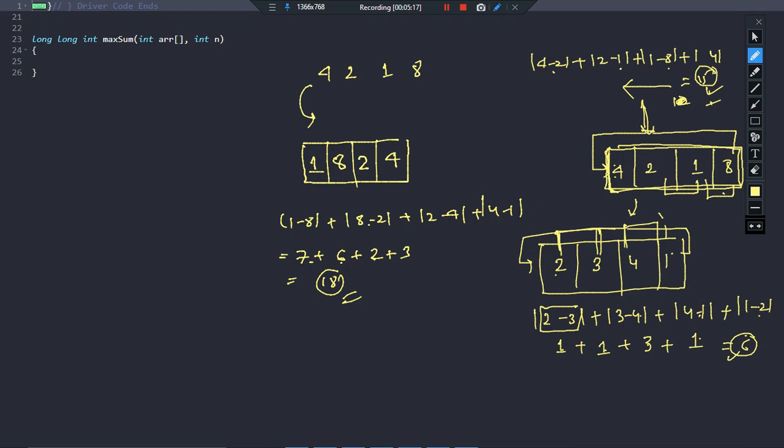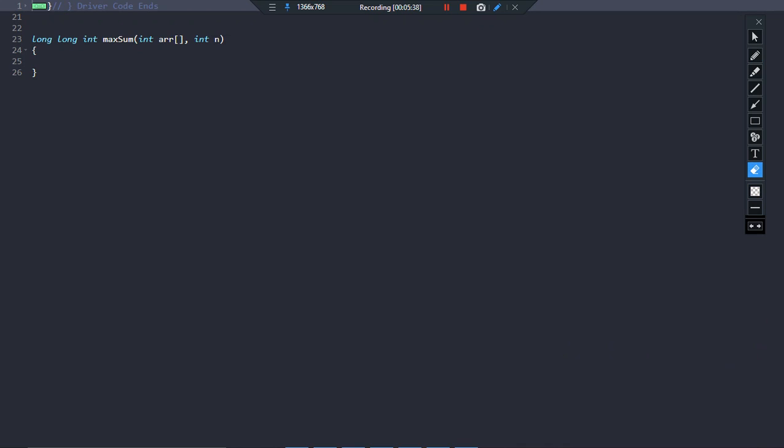Now the question is how to get this arrangement. I hope you're getting the point. The maximum value will be observed by this kind of arrangement, where you have first the lowest value followed by the highest value, the second lowest value followed by the second highest value, and so on. Then this arrangement will give you the maximum sum. Fine. So now comes the challenge.